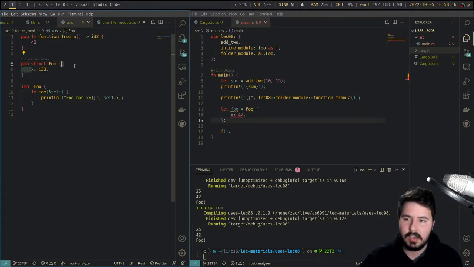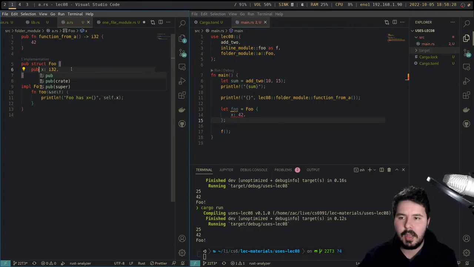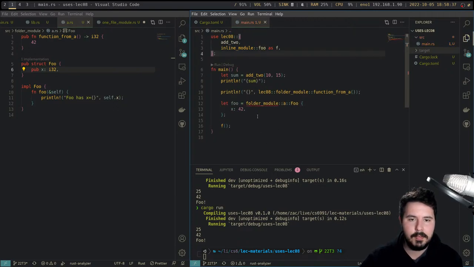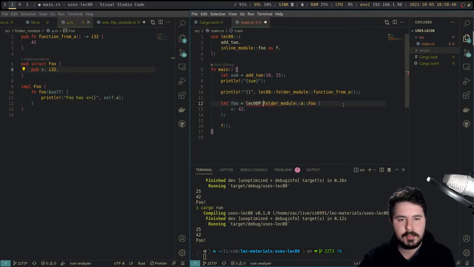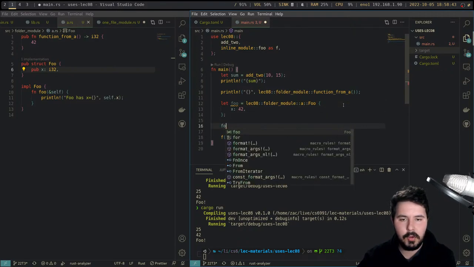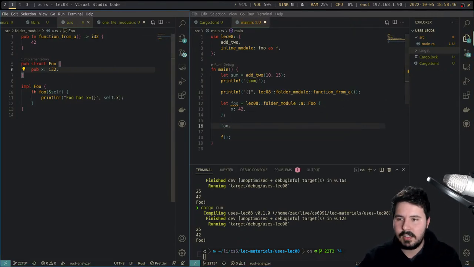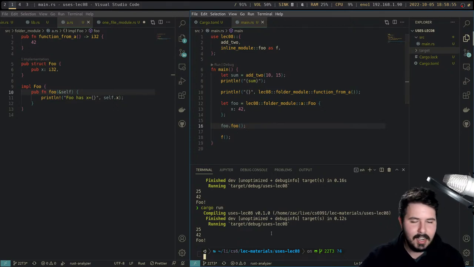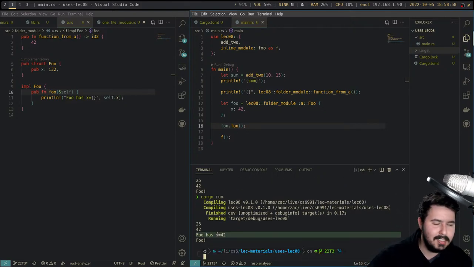Fields inside structs can also have visibility modifiers on them. So I'm going to need to make this field publicly visible. And this again follows the same sort of rules of what this can be. But I'm going to say the field is public just in this case to make this work. And this comes from all the way in here. In fact, I'm going to leave the whole path here for demonstrative purposes, like this. And then I can say foo dot, right, this also needs to be public here, foo dot foo. Okay, Rust Analyzer might be getting a little upset, but foo has x equals 42, as you can see here.